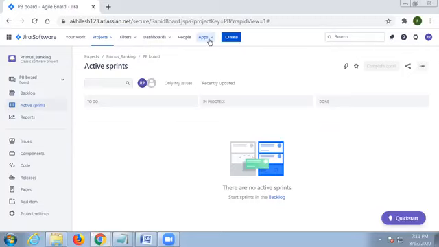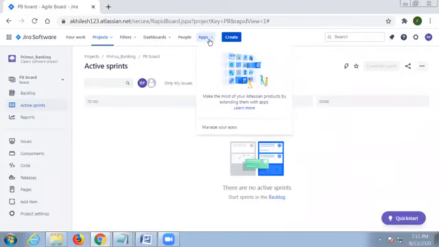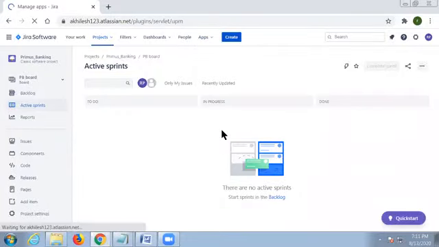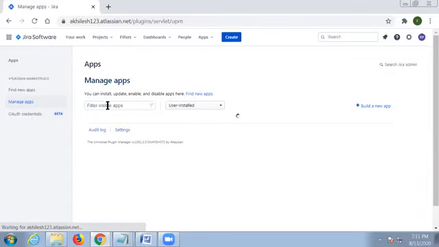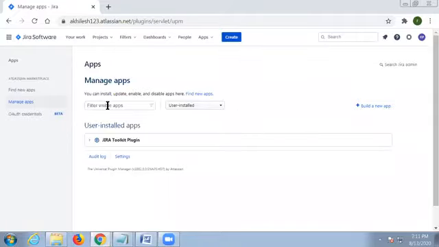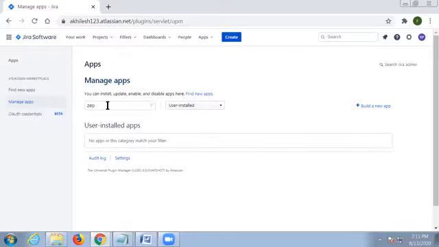So for that, go to apps. Manage your apps, okay? Manage your apps. It's searching for that. Wait for some time. So here in this text box, say Zephyr tool for Jira. Search for that. Click enter button. It will search for it.